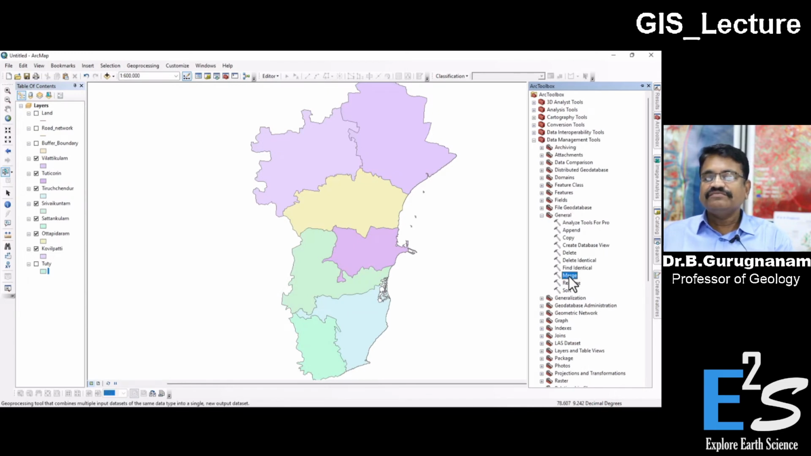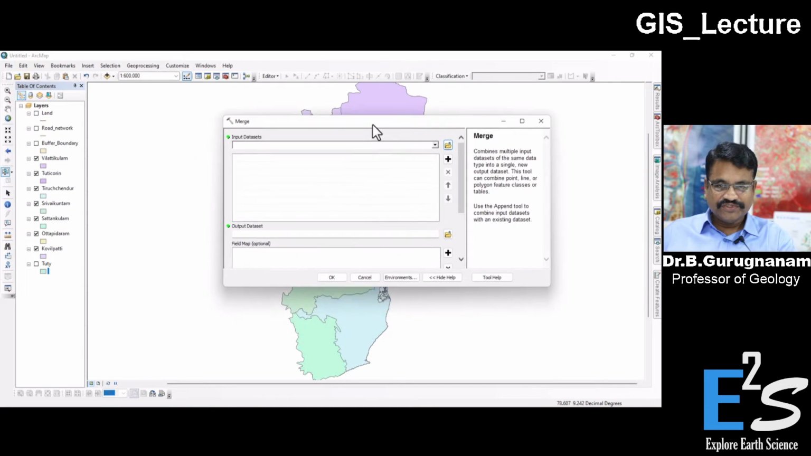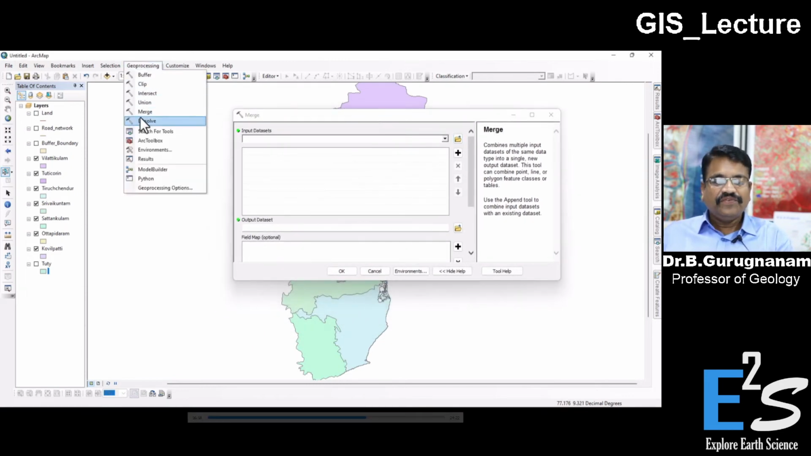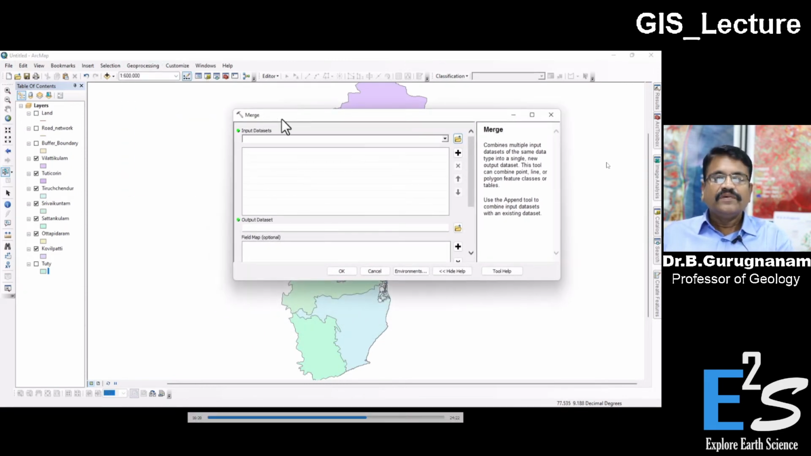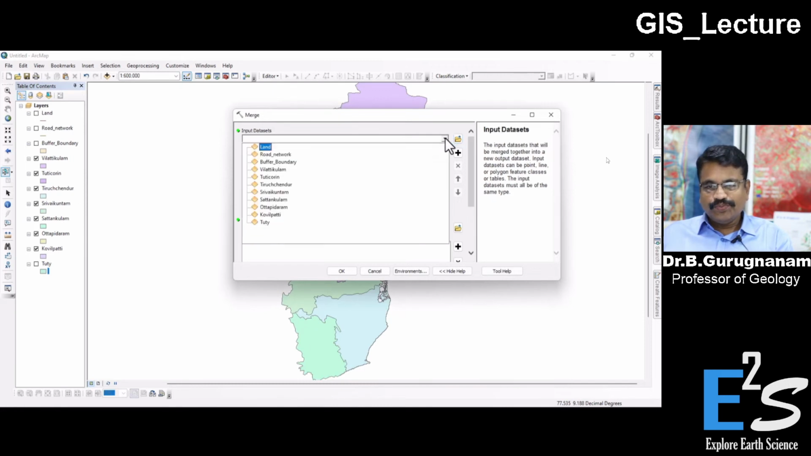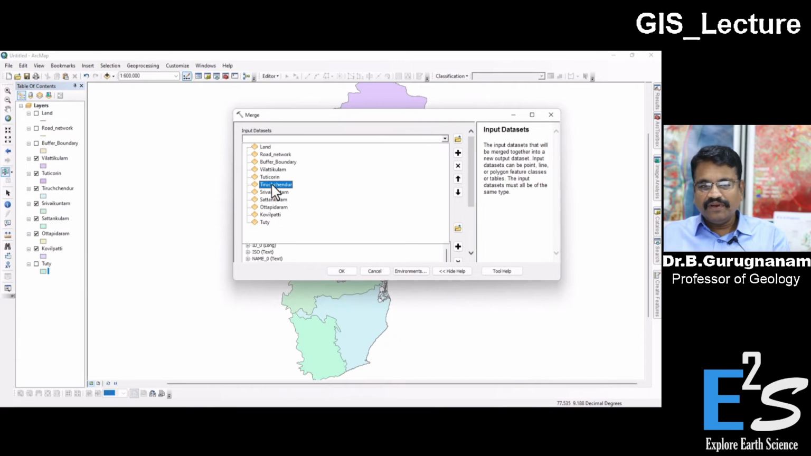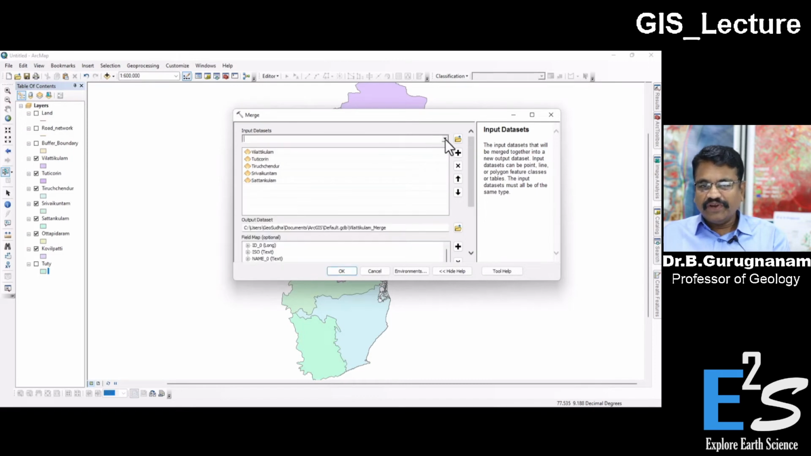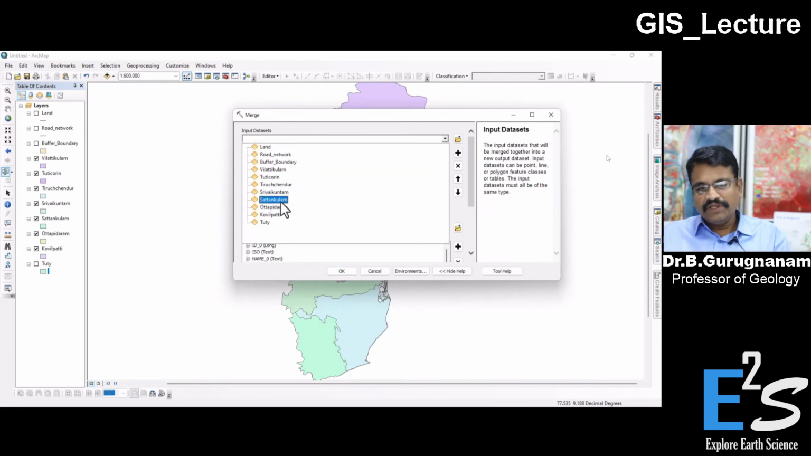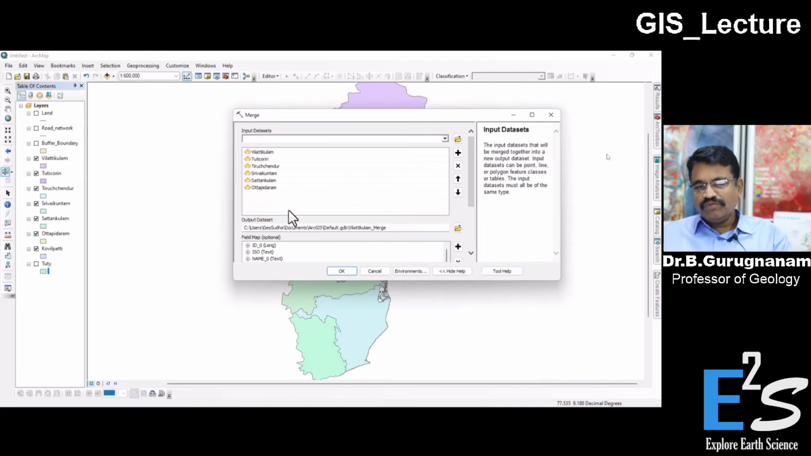Double click merge, and here you can merge the different taluks together. Otherwise you can take it from the geoprocessing tool. Every day you have to work with the map, then only will we understand how it works and become more comfortable with it, and we will explore more. As I said, the tools are many in ArcGIS, but only 5 to 10% are explored by many of those who are working in this.